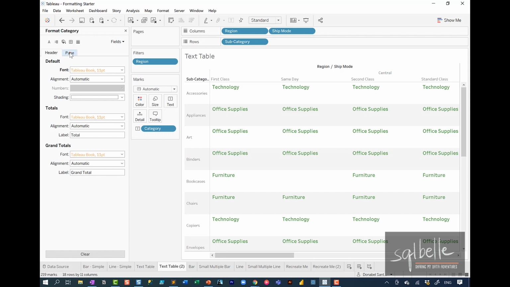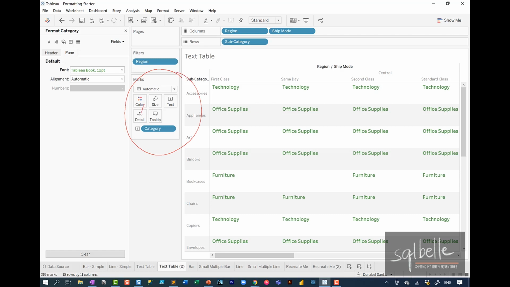So a field specific formatting will only apply to one of these tabs. For a blue pill, the values in here are either going to be a header or a value in the Pane. However, if the value is in Pane, the marks card will still override this. So if we decide to change the font again within the marks card, it is going to be more specific and it's going to override whatever we have applied at the Pane level.